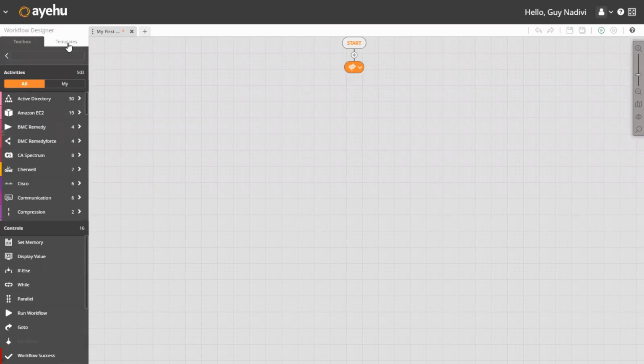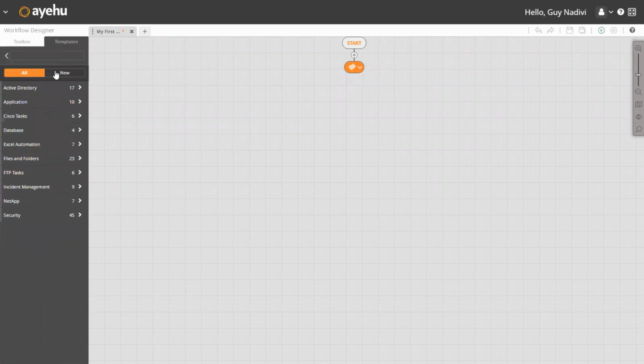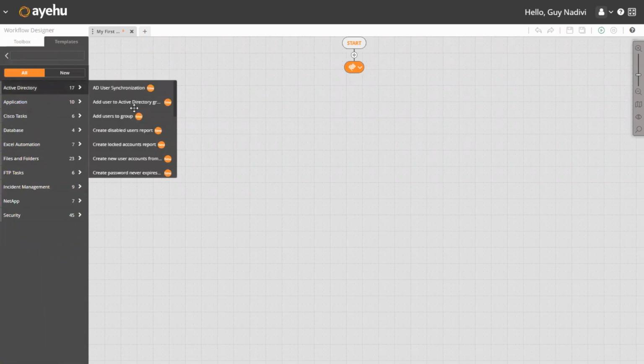If you want to jumpstart your workflow development, just go to the Templates tab. Here you'll find pre-built workflows that have been saved as templates for later reuse. To use a template, simply drag and drop it onto the canvas or drawing board.